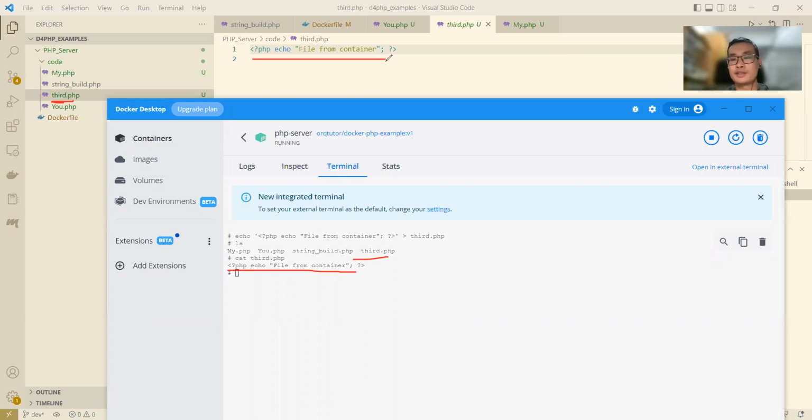Okay, in this lecture, we used the volume options when starting our container to add the ability to sync the change between the local machine and the container.